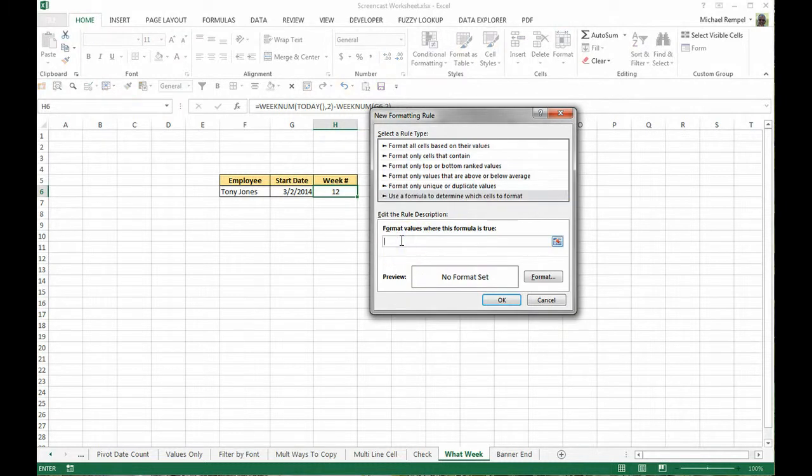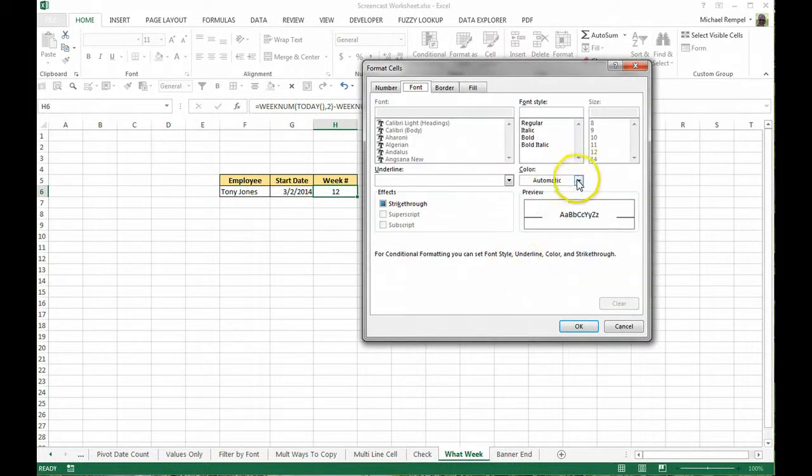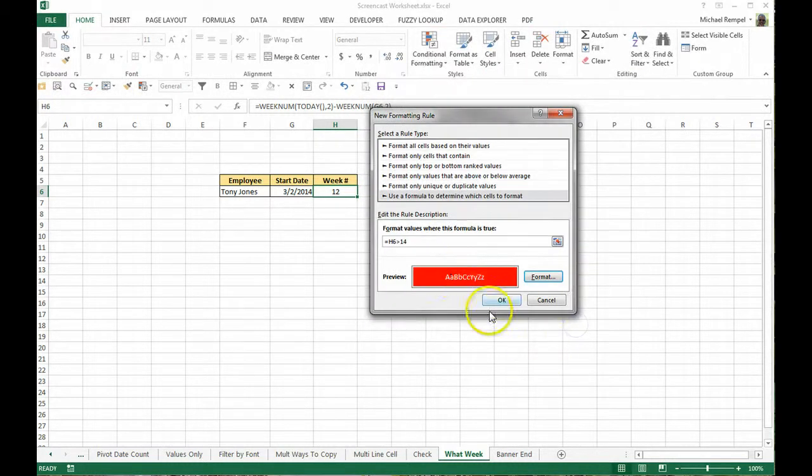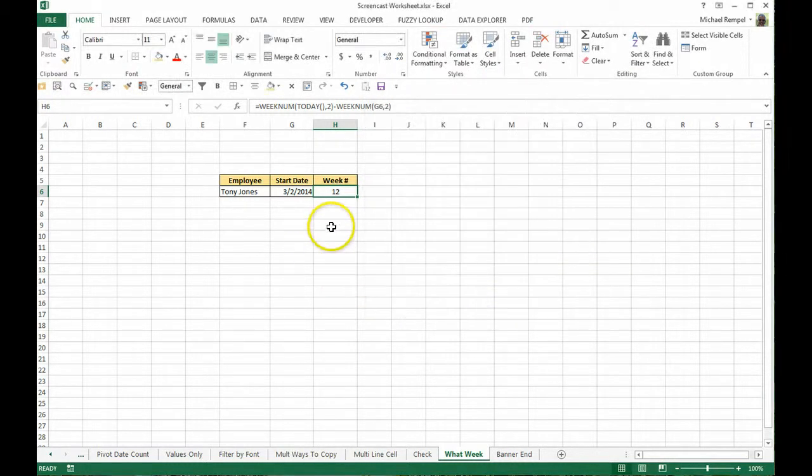And the formula we're going to use is equals H6, which is the cell that we're in, is greater than 14. And then for the format, maybe we'll make the color of the text white and the fill red. Say OK. So that's what it'll look like, and we'll say OK. So whenever the week number hits 14, that should turn red.